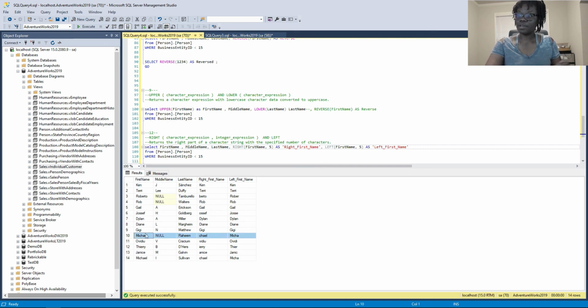From the right side of Michael, that would be the L. The right side of Michael is L. So from that side, extract 5 characters. That's why we see CHAEL. And then from the left side of Michael, extract 5 again. That will start from the M of Michael, and we'll get MICHA. So that is how to use left and right. It's also another way to substring characters.